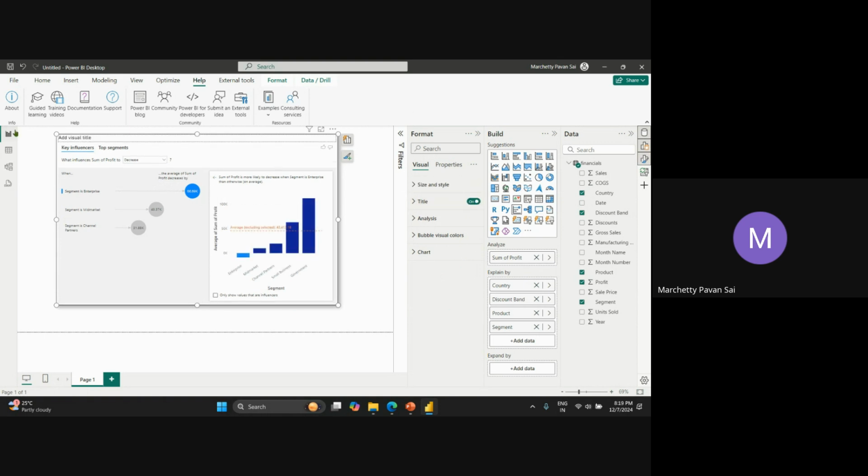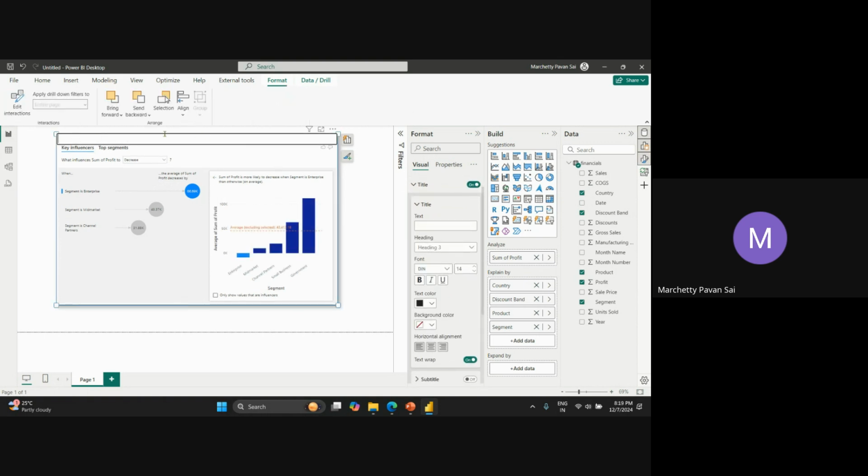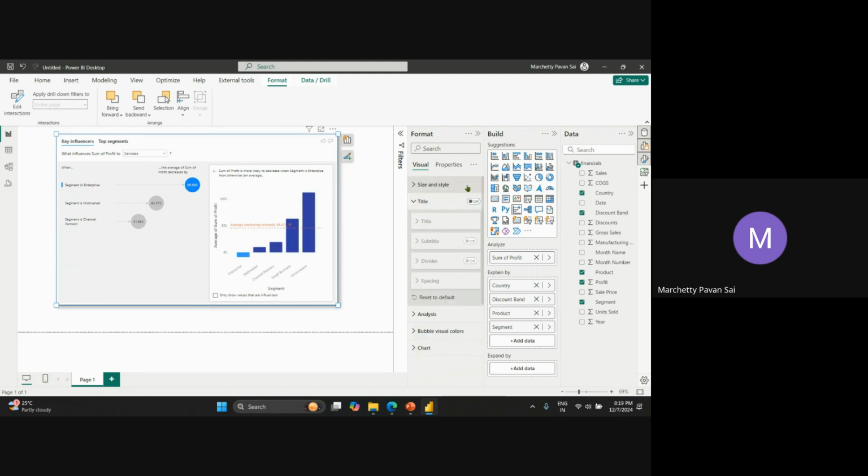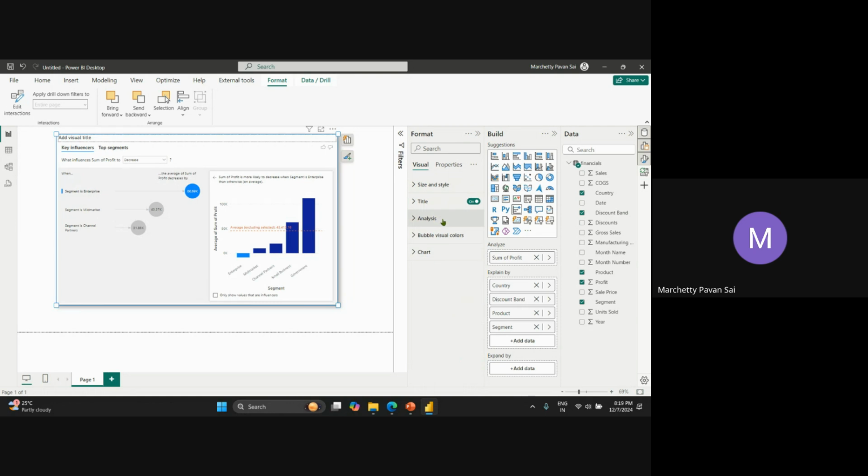If you want a title, you can mention a title as well. You can just click here and edit your title. If you don't want it, you can turn it off, right? You can edit your title here as well in the text box.